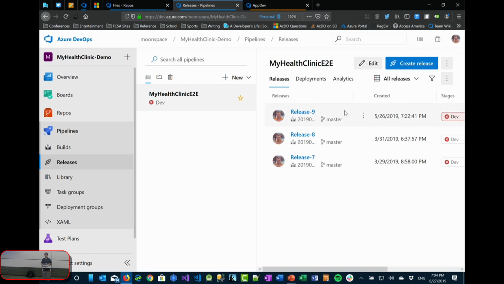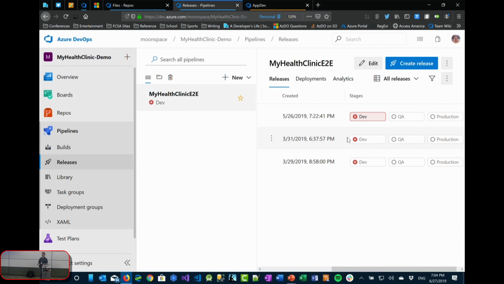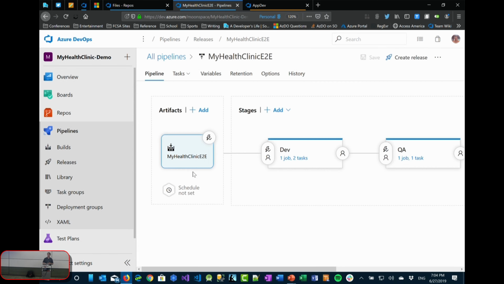This one's had 3 attempts. Matter of fact, all 3 of these releases have failed. That's because I haven't bothered to go in and configure all the Azure settings, because it's attempting to deploy to Azure. And the settings just aren't all configured correctly for this particular demo project. That doesn't mean we can't look at it and see what a release looks like.